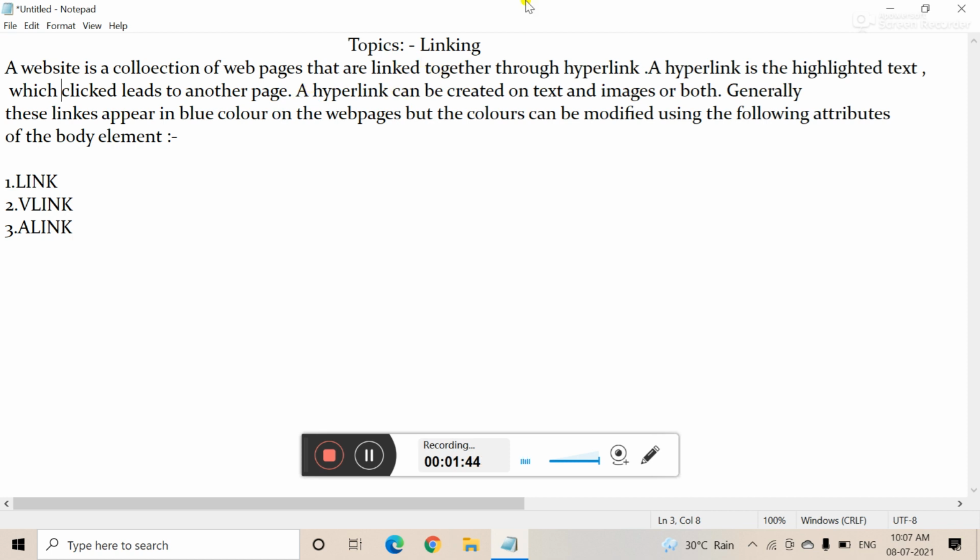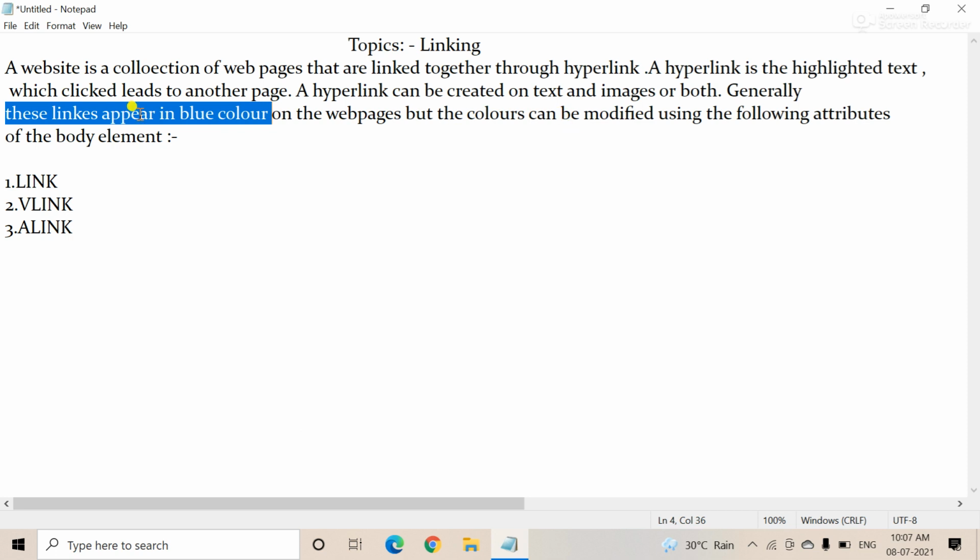A hyperlink can be created on text, images, or both. Generally, these links appear in blue color on the web pages. When it is a hyperlink, generally the color is blue on the web pages, but the colors can be modified using the following attributes of the body element. The attributes are link, vlink, and alink.